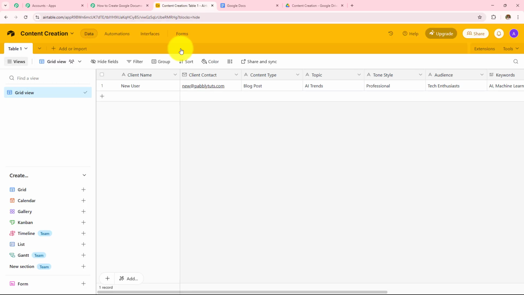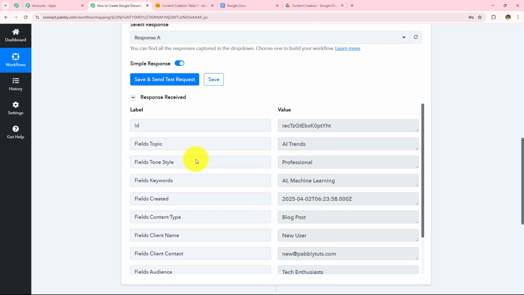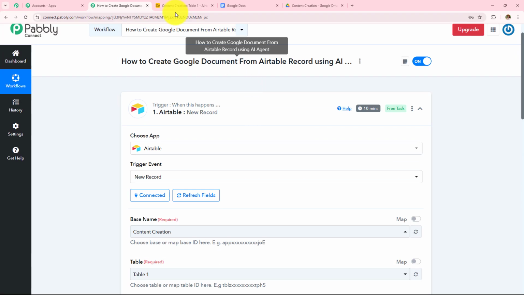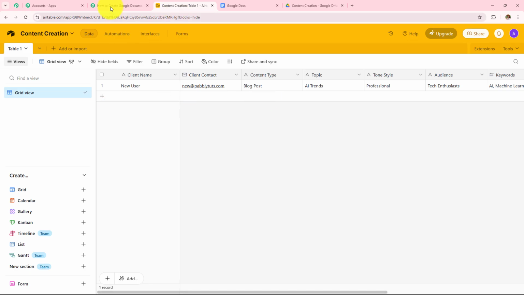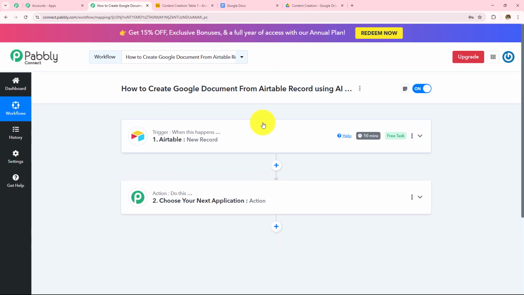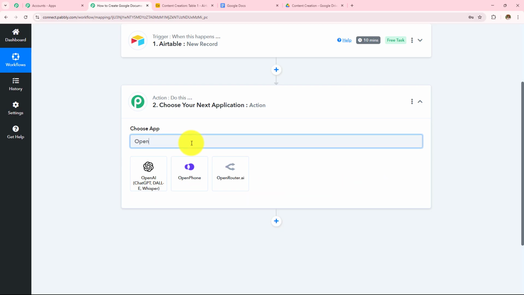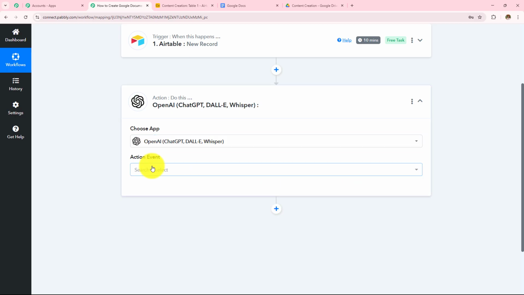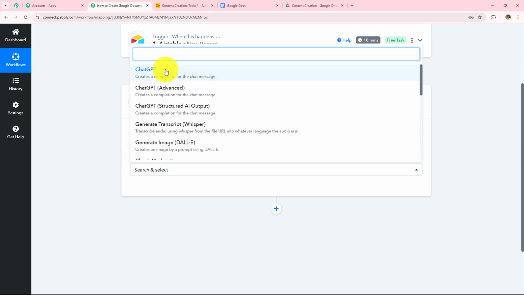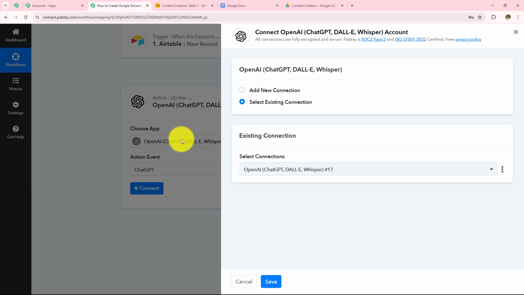And now whenever there will be new data added in this particular Airtable database, I will start capturing that response here in this workflow. Now moving on to the next step, as soon as I add a new record in this Airtable database, I want to generate content for that. So in my action application, I'm going to take OpenAI as my AI agent or my action application. And then in my action event, I'm going to select ChatGPT and then click on this connect. So if you have an existing connection, click on save.